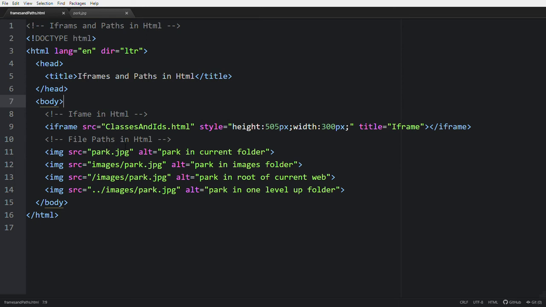And the second one is file paths in HTML. Normally, if the file is in the current folder, just use the reference source park.jpg. Nothing but this is in the current folder, the folder where this HTML page is, that folder has park.jpg. Then the second way: the file path images, because this images folder is in the current folder. In this images folder, the park.jpg file is there.